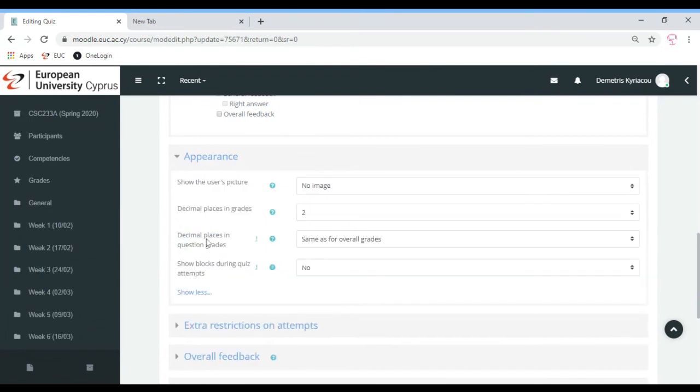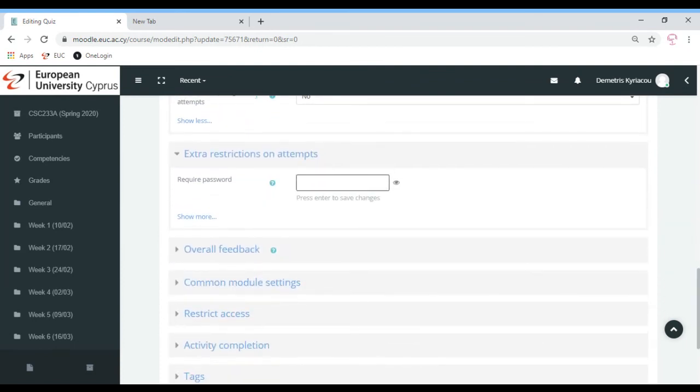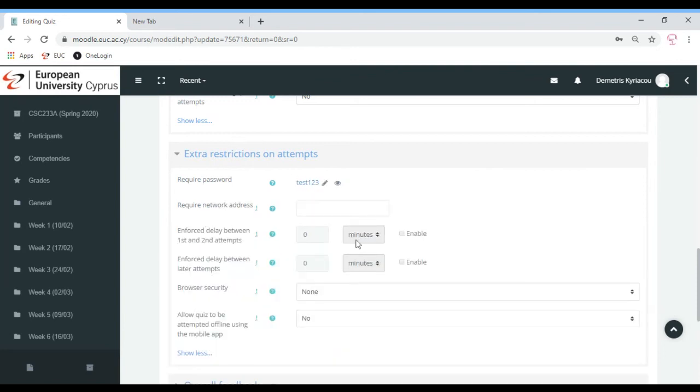Nothing to do here. Extra restriction on attempts. This is important. So we set up the password that is given to them just before the test begins. So I'm going to have test 1, 2, 3. You can verify by clicking that you have entered it correctly. Show more.